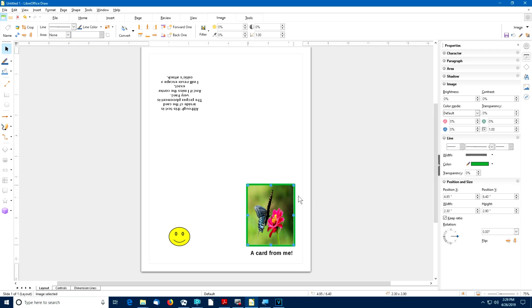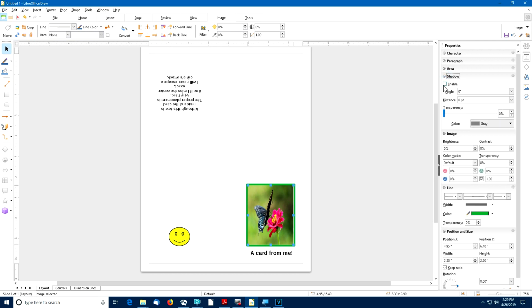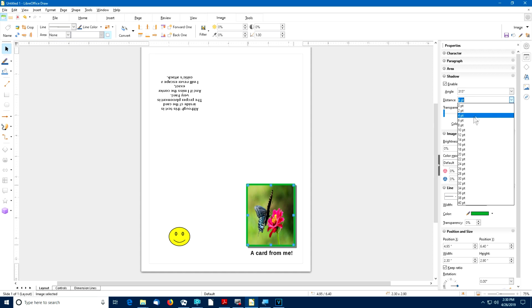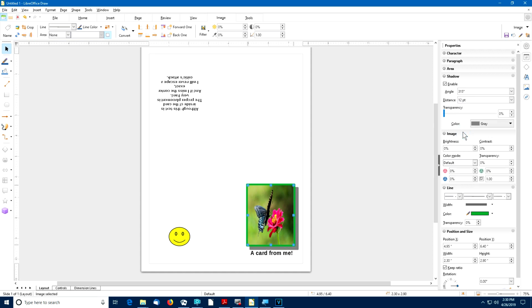Maybe I'd like to have a drop shadow associated with this picture. So again, I'll go over to the sidebar, and this time I'll expand the shadow option, and I will say enable the shadow, and I can choose the angle of the shadow. Right now by default it went to 315. I can choose the distance. By default it's at 6 point. Let me exaggerate that so we can see it a little better. Made it 12 point.